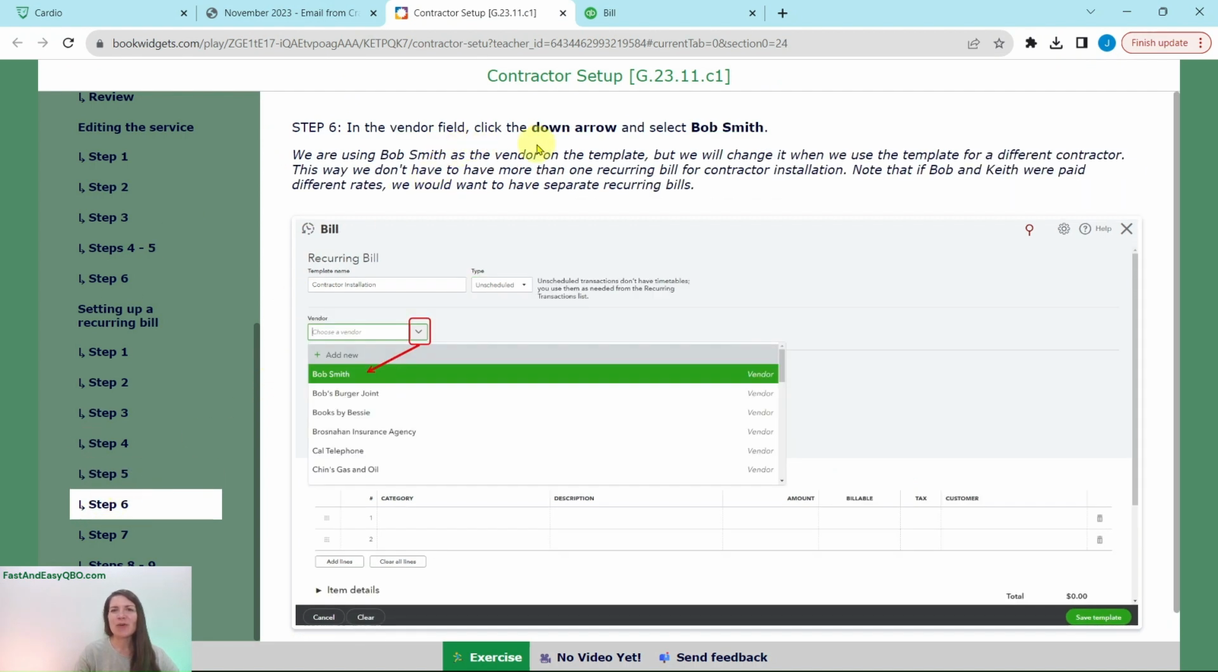In the vendor name, we're going to click on the down arrow to select Bob Smith. Now we are using Bob Smith as the vendor on the template, but we will change it when we use the template for a different contractor. This way we don't have to have more than one recurring bill for contractor installation. Note that if Bob and Keith are paid at different rates, then we would want to do separate recurring bills.